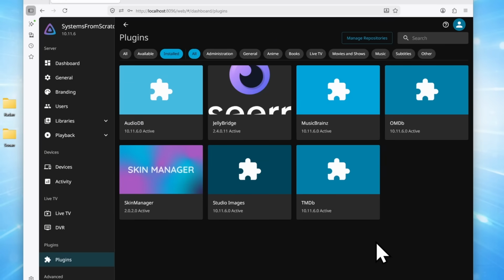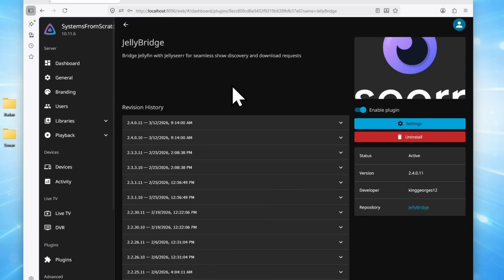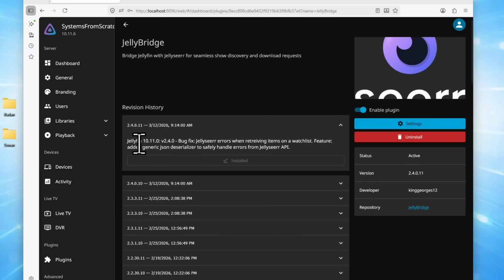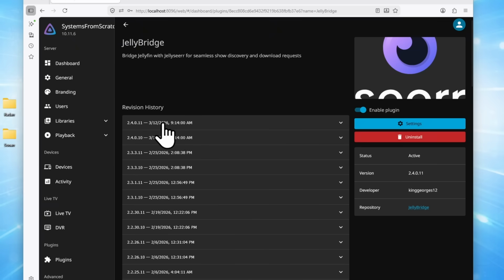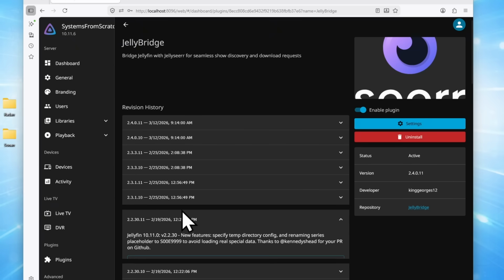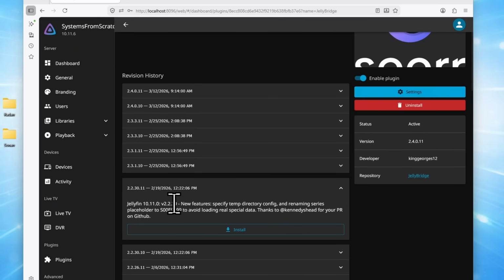Now, this may not work for you. If it doesn't work when you add it to favorites on Jellyfin and it doesn't request it on Jellyseerr, just double check the version of Jellyfin you're using. For this, I'm using 10.11.6, which is the latest version here, 10.11, and that's the one that's installed. If you're using a different version, you may need to uninstall it and install a lower version.